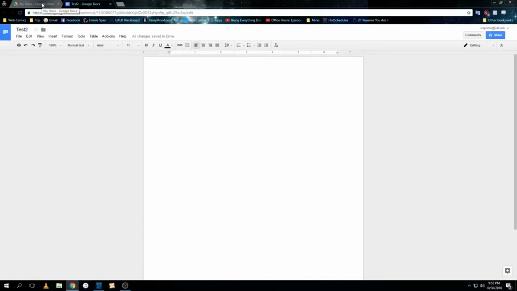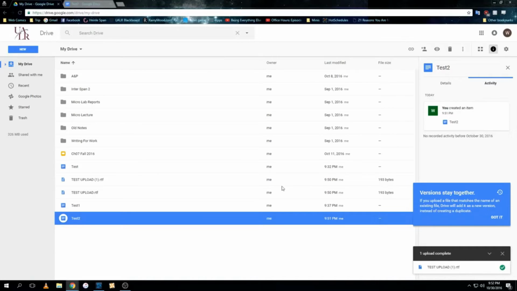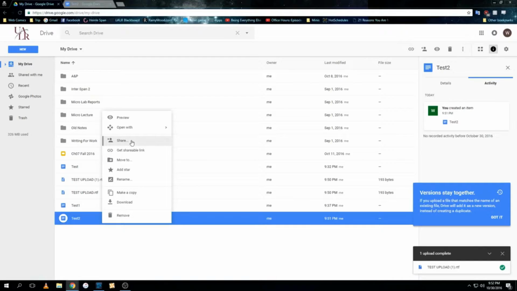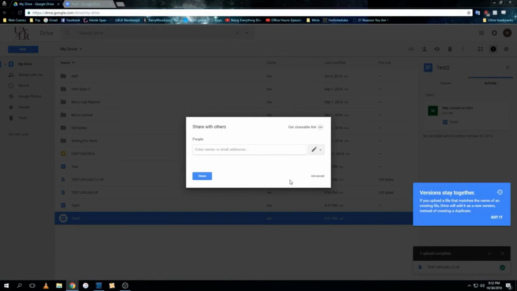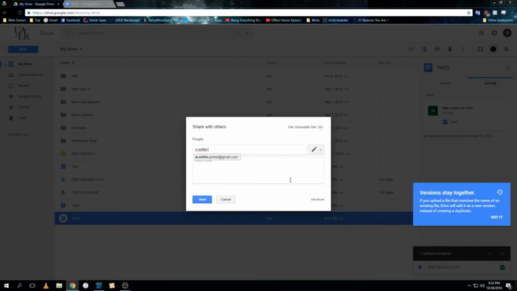The next thing we're going to talk about is sharing files. So if you'd like to share a document with someone, you can find it in your Drive, right-click it. We're going to click the Share button. And you're just going to put in that person's email address, whatever it happens to be. It's especially useful for people within UALR that have Gmail addresses. So type in one of those.